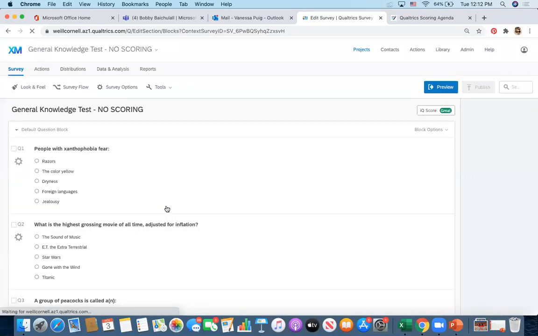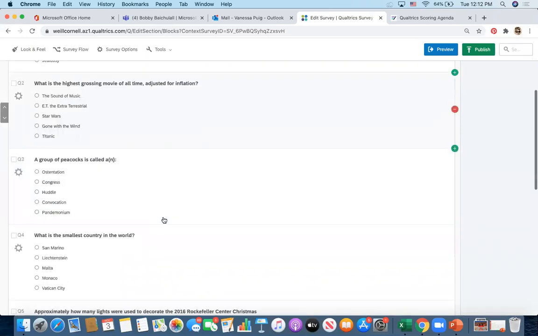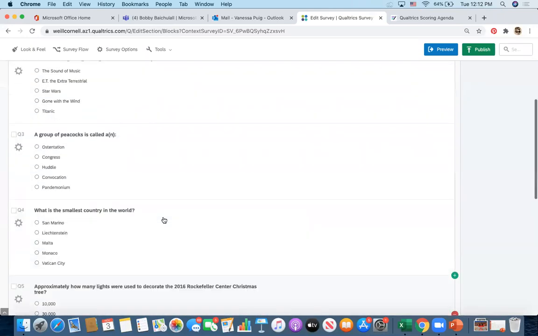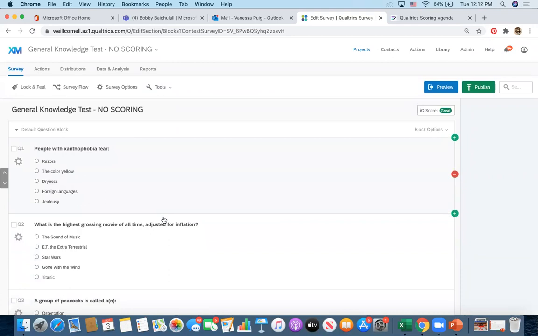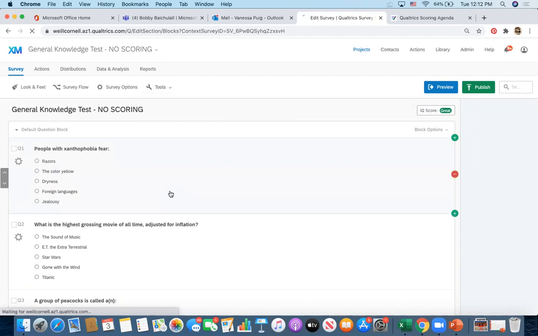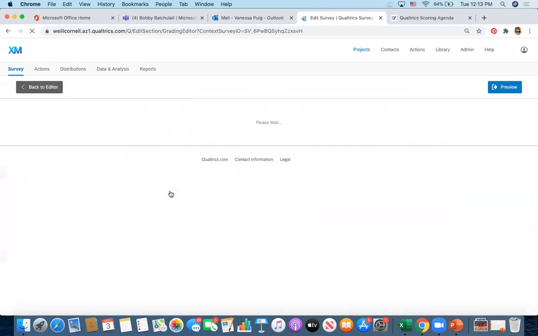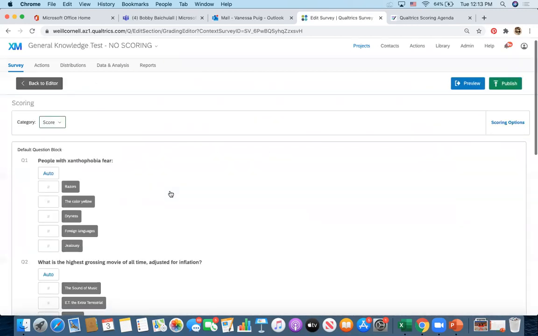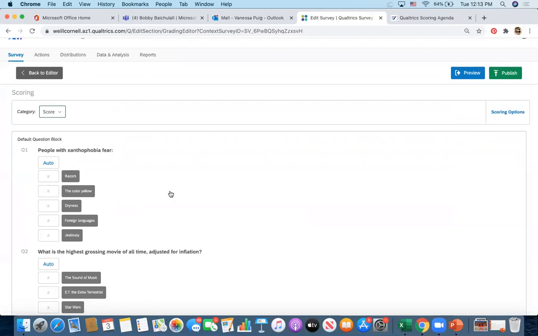So let me go into my dashboard, and I am going to go here. This is the same quiz that we just took together, and this one has no scoring in it. So I have to add the scores. How do I do that? I'm gonna go to tools, right? And then scoring is right here under tools, and it's just called scoring. So I'm gonna click it, and you're taken to a special scoring screen, okay?